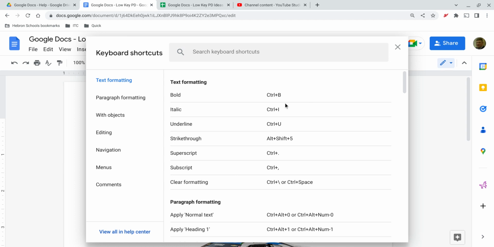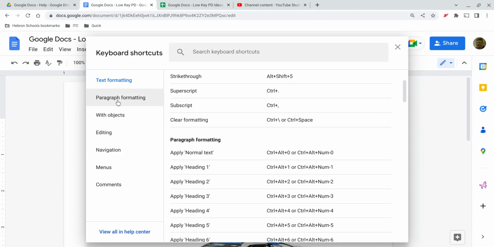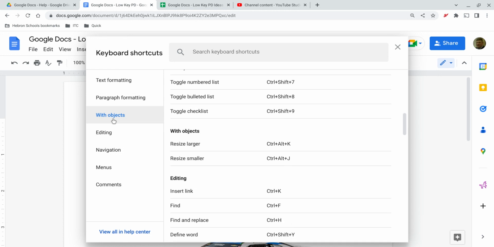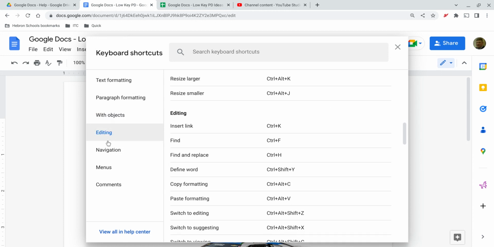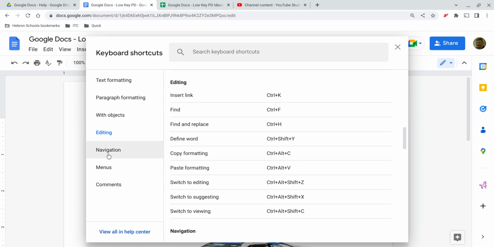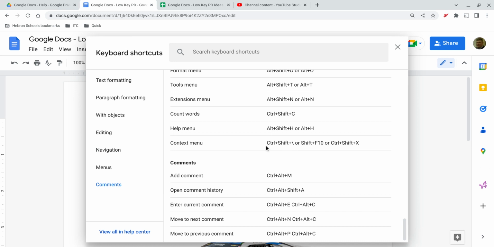You can have one for making text italicized, underlined, strike through, subscript, superscript, clear formatting, paragraph formatting, a bunch of different options. Keyboard shortcuts with objects, keyboard shortcuts for editing, navigation, menus, working with comments. All sorts of keyboard shortcuts that can save you time and make you much more efficient when working with Google Docs.